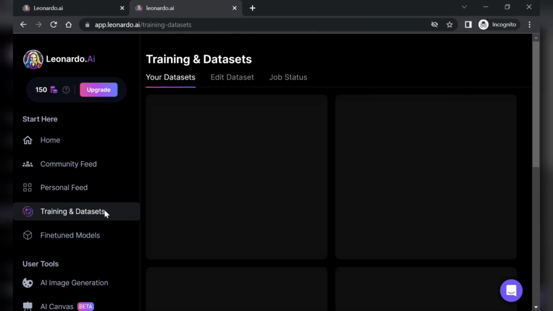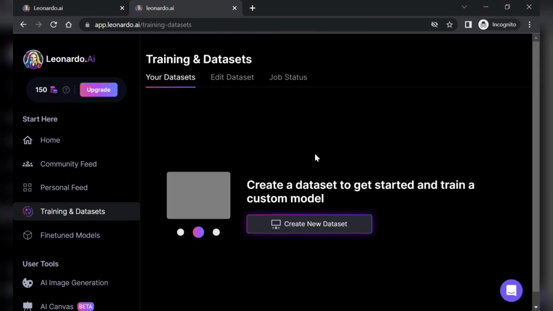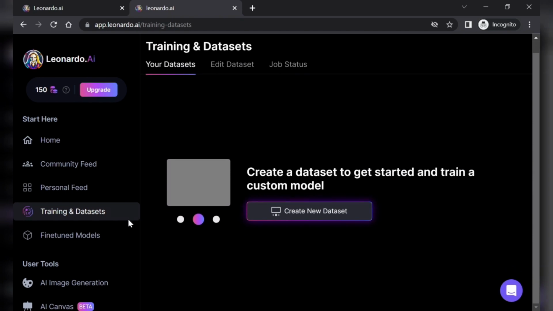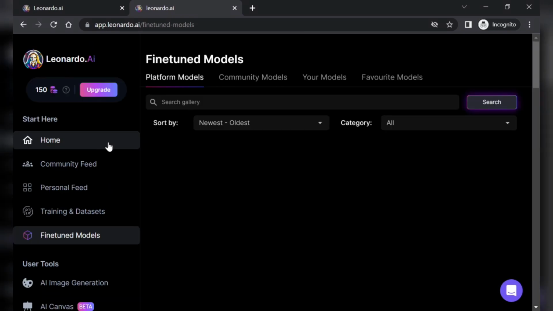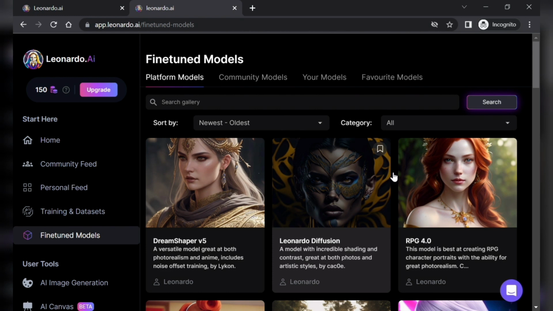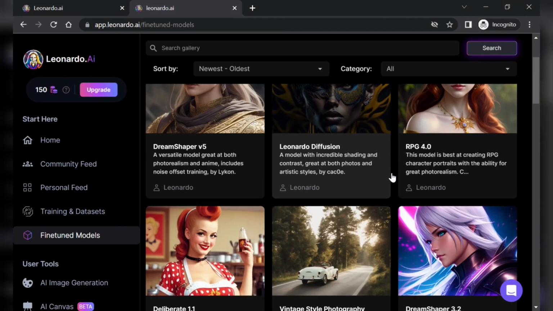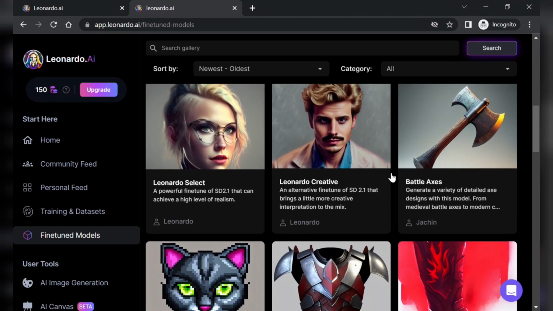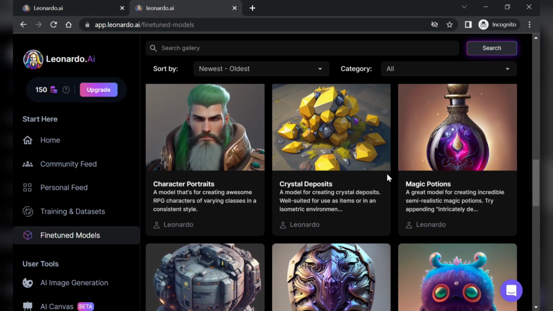The next tab you can see, it says training and data sets. Now this is great, so you can train your own custom model by creating your own data sets, which is fantastic. And then you have the fine-tuned models. If you have a look at the top, it says platform models, community, yours, and favorite. So these platform models here are what have been developed by Leonardo AI. These are just models to shape the images that you would like to make.